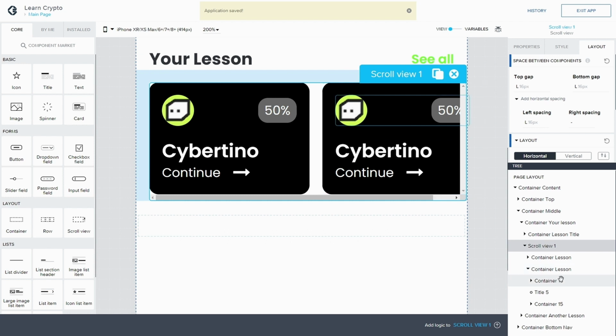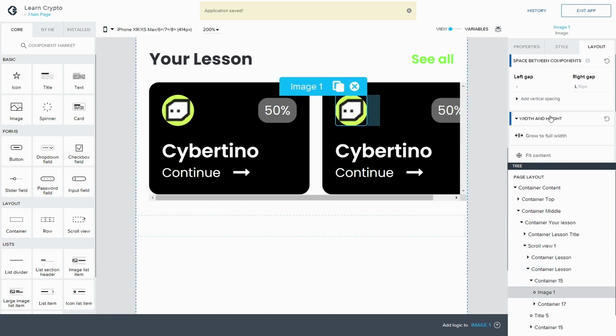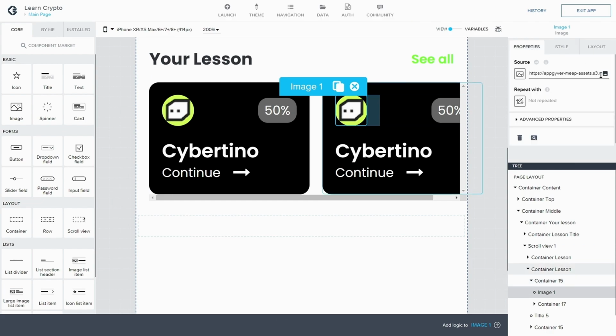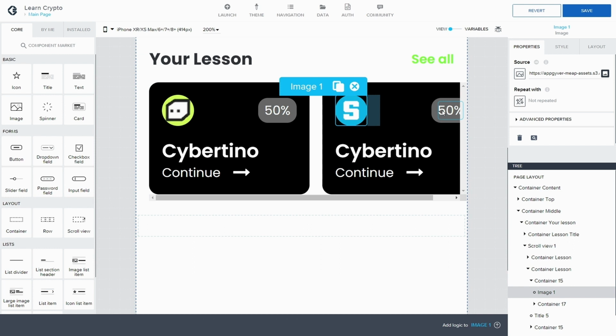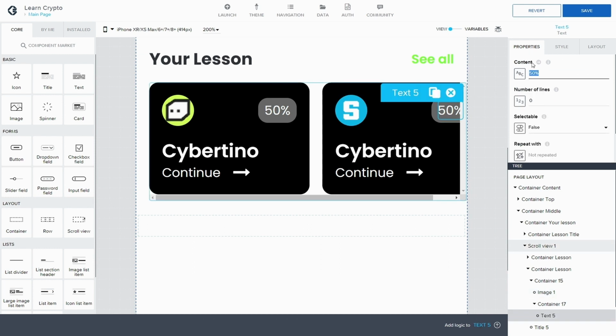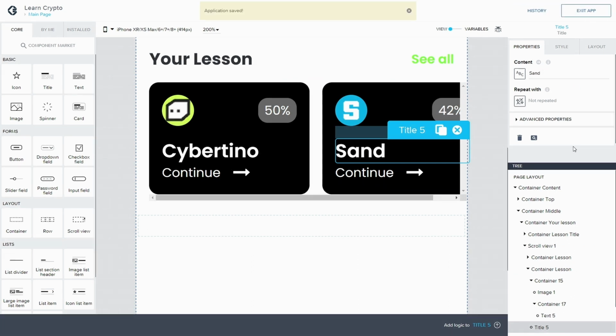I'm just going to quickly change the image to sand. Crypto sand, use that one goes to 42, and then this will be sand. We'll save that one.